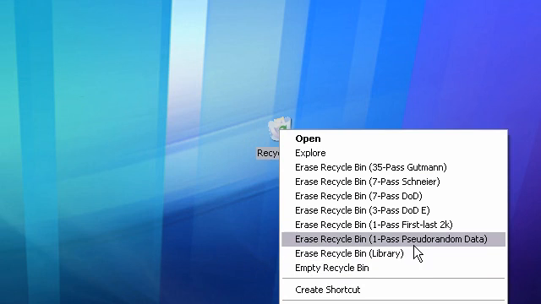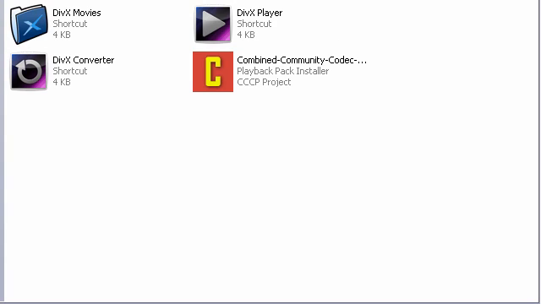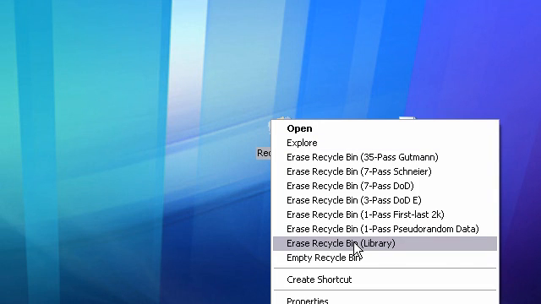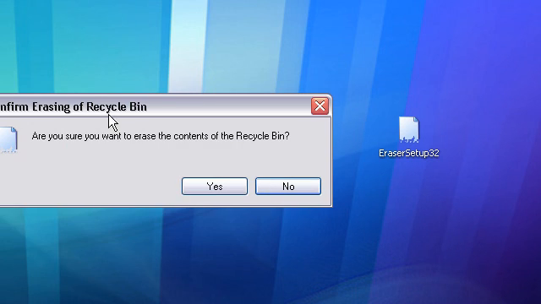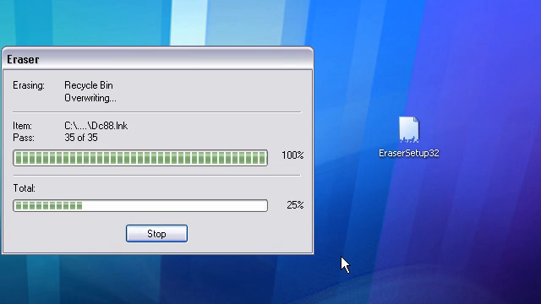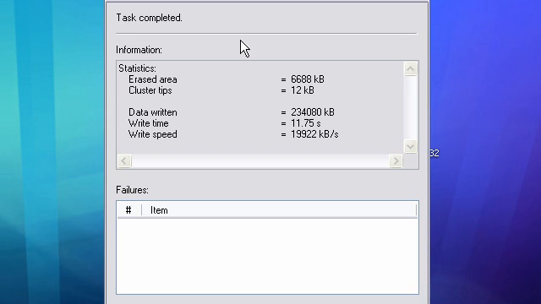Okay, but hold up, this is a recycling bin, and if I go here and press erase recycling bin, it's gonna come up with this and I put yes. Now it's erasing everything from the recycling bin. It tells you the time, how much it erased, written data, written time and speed, and so on. But if you don't wanna erase directly from the recycling bin, you could do it another way.